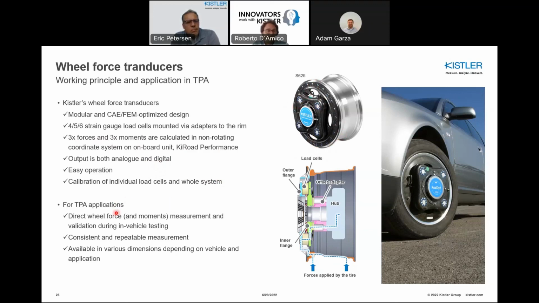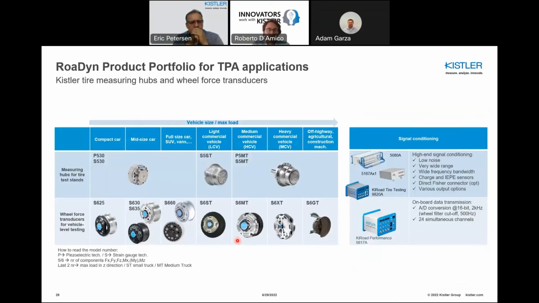For TPA application, where can you use this type of wheels? Well, for example, for direct force measurement when you're doing some testing on the road, but also for validation purposes. The type of results they deliver are pretty consistent and repeatable, so you can rely on them even if they are done at a certain distance, at a certain time, one after the other. And they are also available in a variety of dimensions, depending on the vehicle and the application that you have.